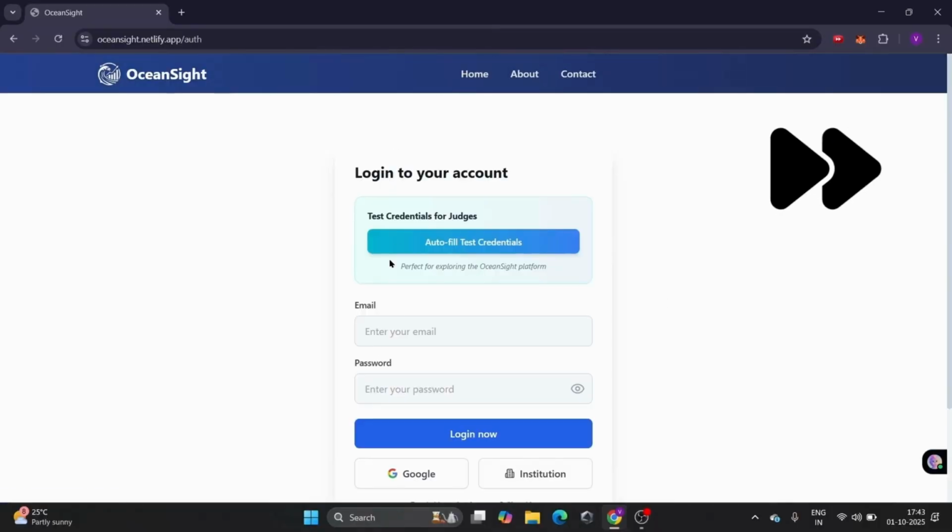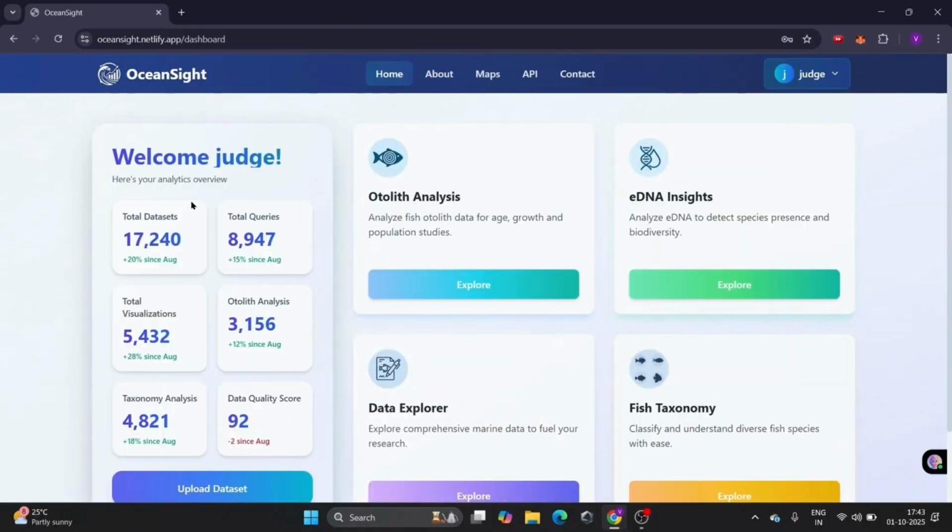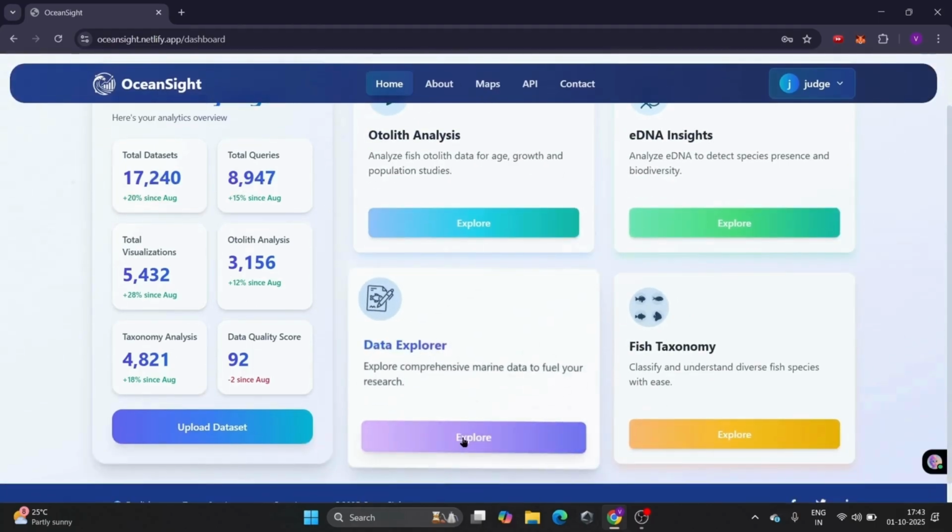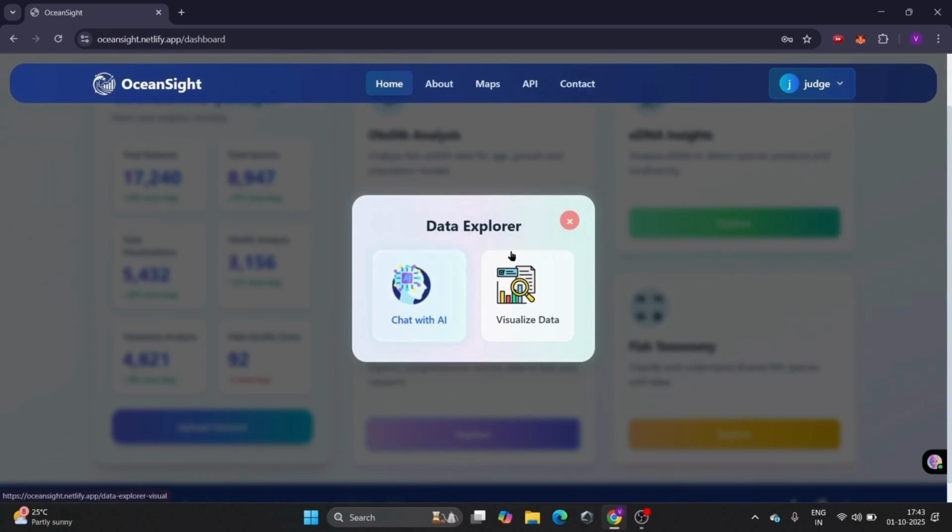Let's start with logging in using test credentials. Logging in, we can see that there are 4 major modules: data exploration, otolith, eDNA, and fish taxonomy. We will begin with the data exploration module first. This module has 2 sub-modules, Chat with AI and data visualization. Let's go with Chat with AI first.